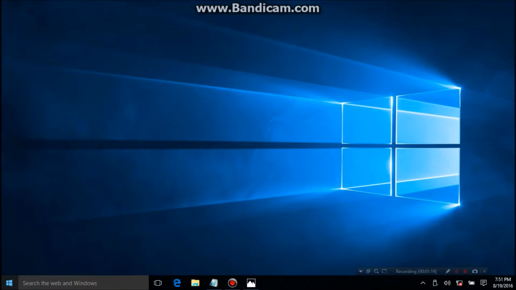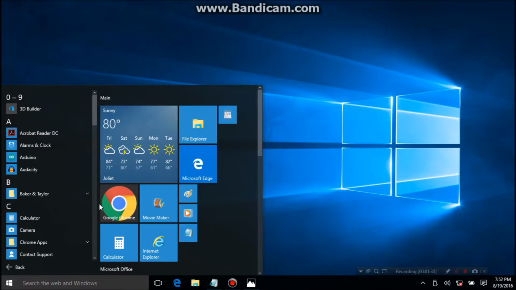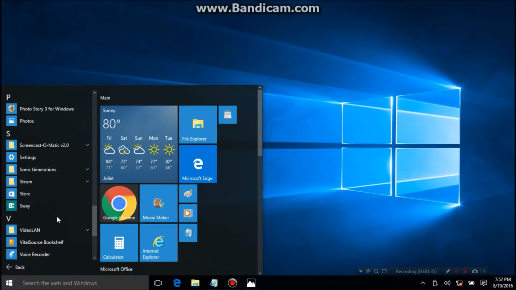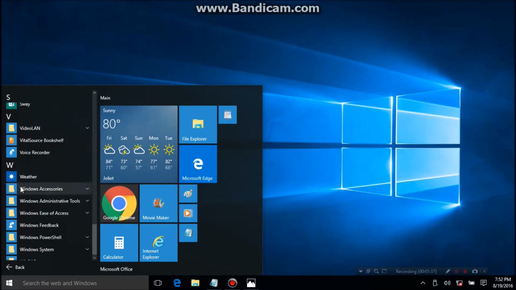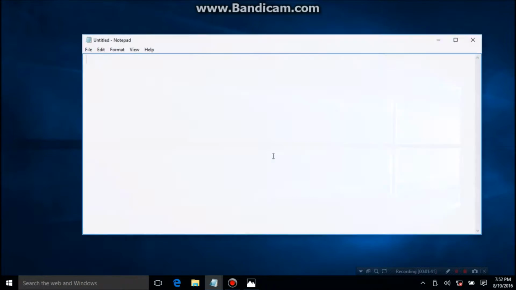Notepad is open. Well, I'm not going to choose that, but I'm going to use the Start menu, because Microsoft has brought the Start menu back. Of course, many people have already done videos of this, but whatever, this is my turn. So let's get to it. For Notepad, all we have to do is go down to Windows Accessories, and there is Notepad right there.